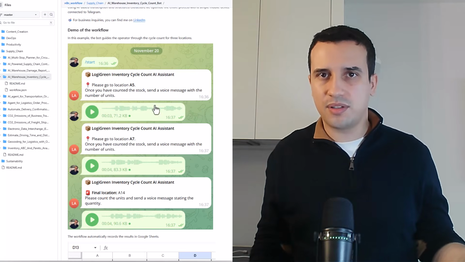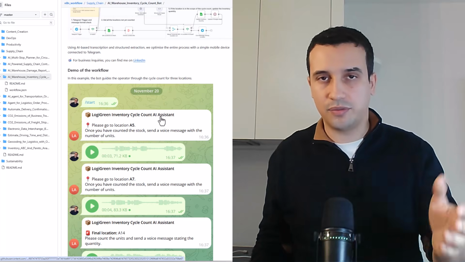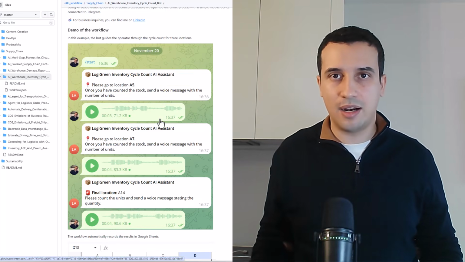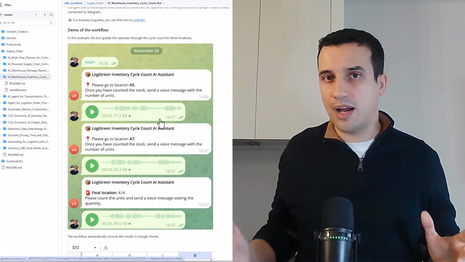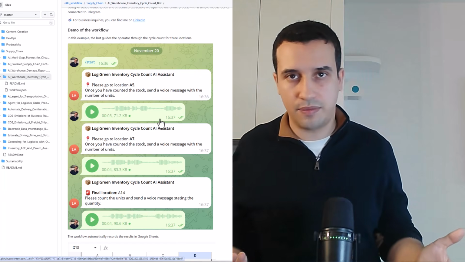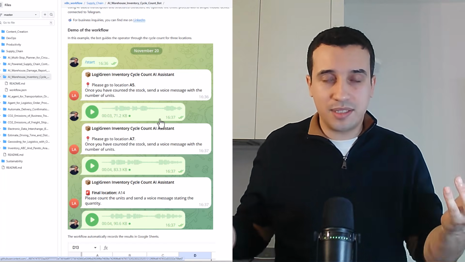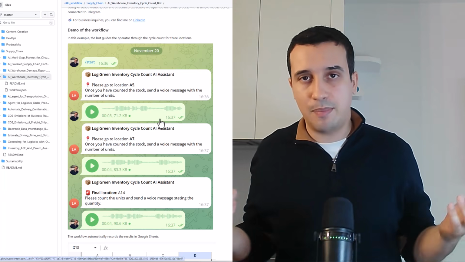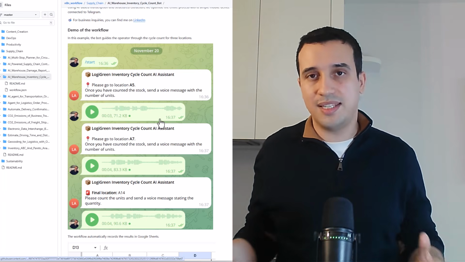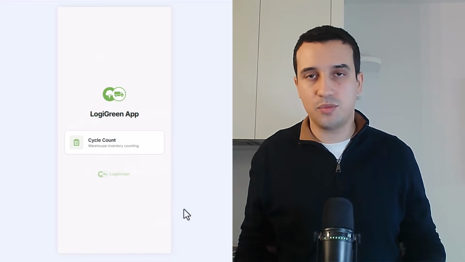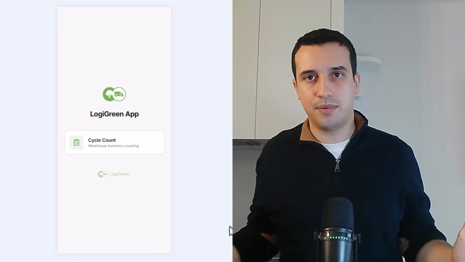The common point of these automations, like this one for inventory cycle count, is that they basically use Telegram, Slack, or Teams as a user interface. But for some customers, it can be an issue, and they wanted us to develop applications that could be used on the cell phones of their operators. And this is what we have developed in the Lovable app.